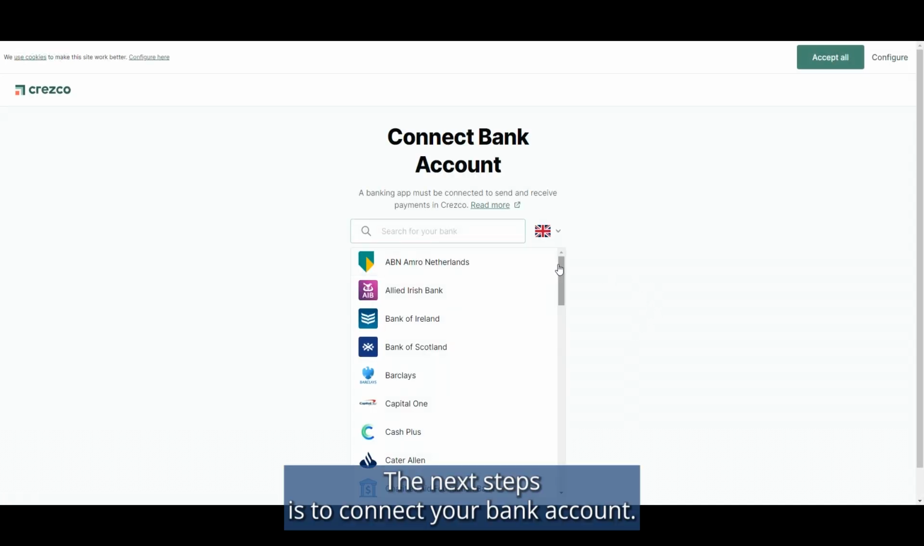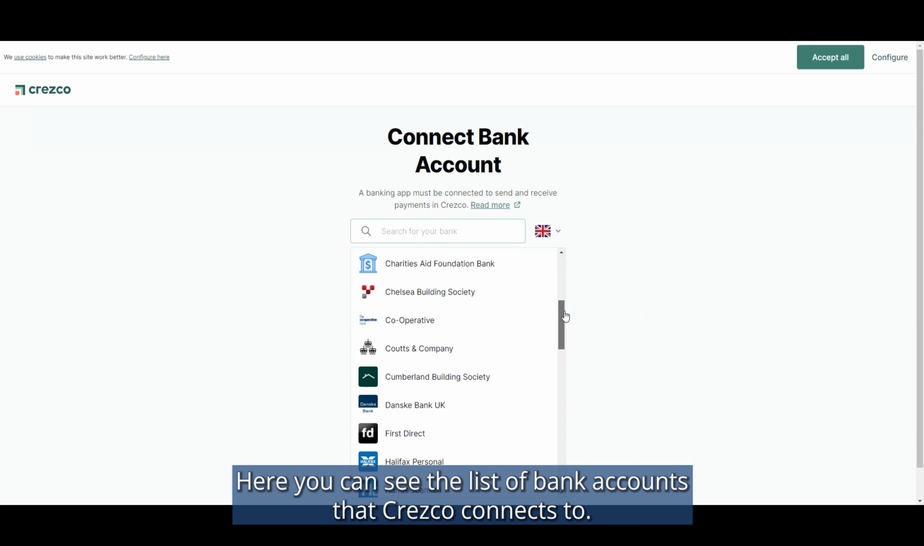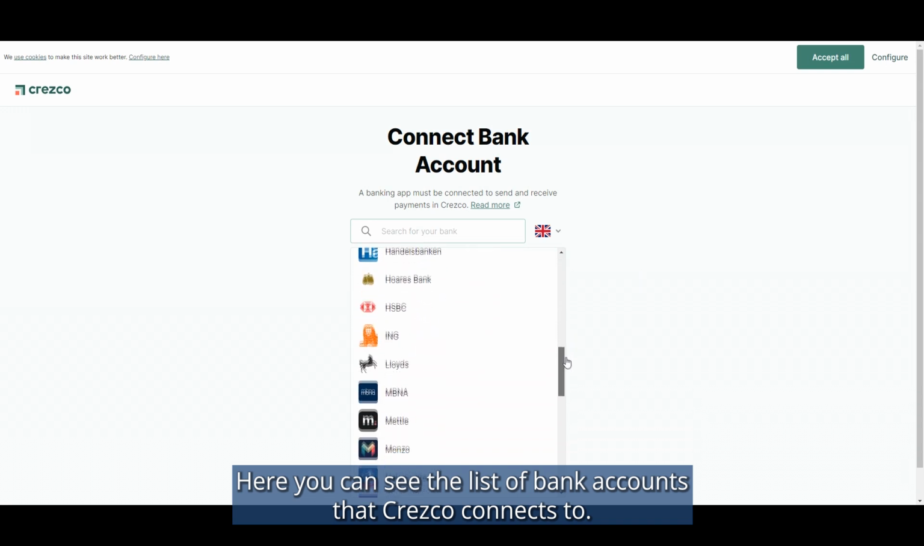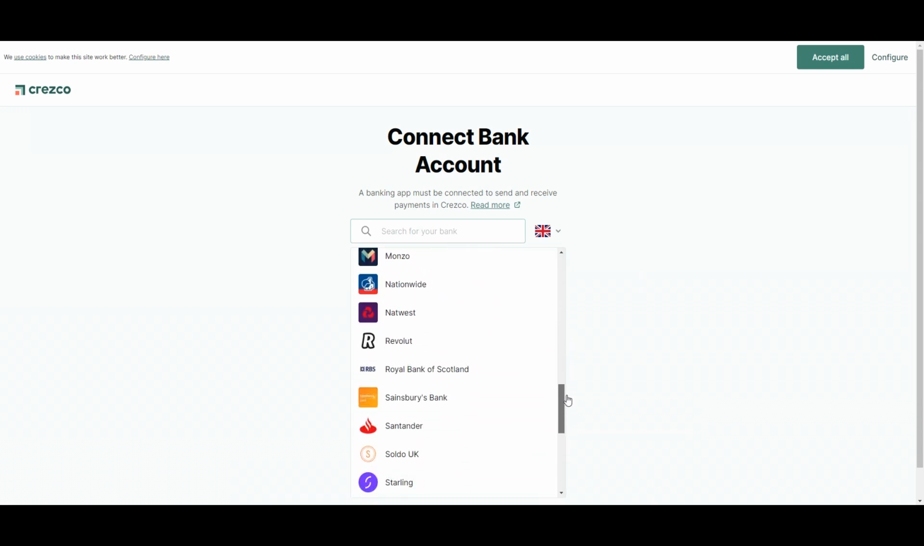The next step is to connect your bank account. Here you can see the list of bank accounts that Crezco connects to. You can also search for your bank.